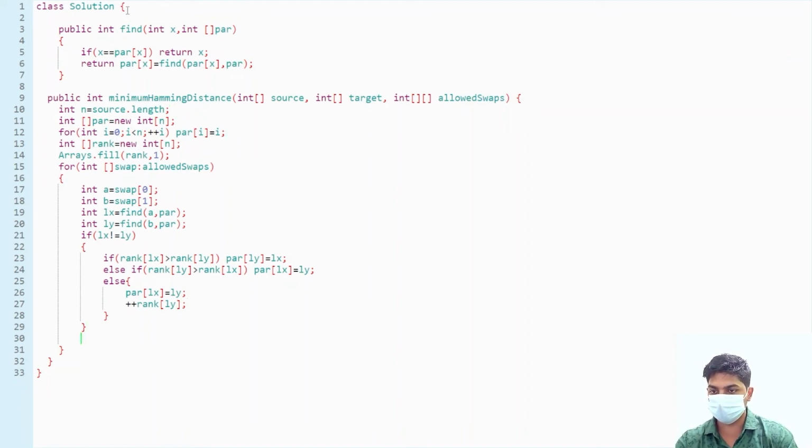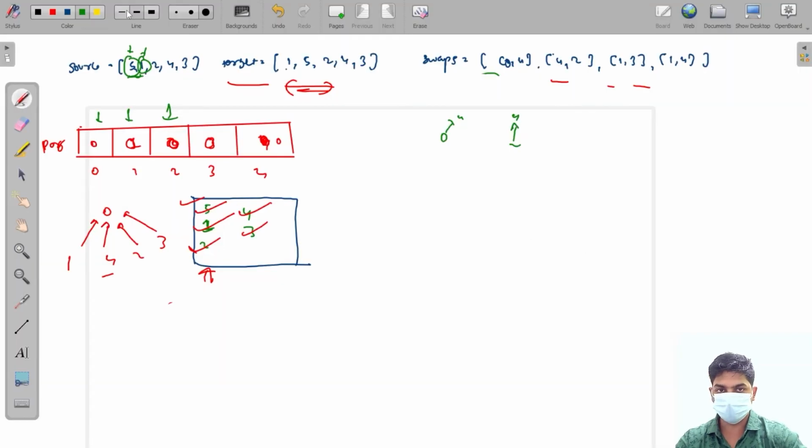Till now we have done nothing, we have only made the groups. This is simple DSU. We are just checking if 0 and 4 need to be in the same group. If they are not in the same group, then we are making them into the same group. This is what we have done till now.